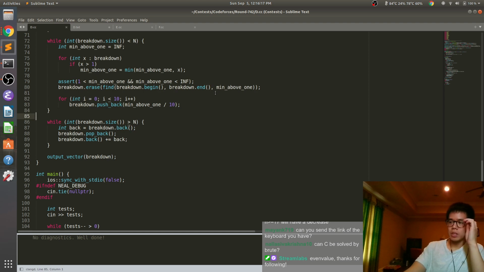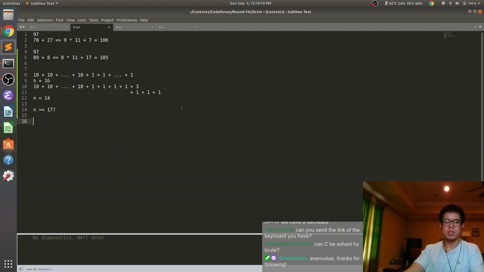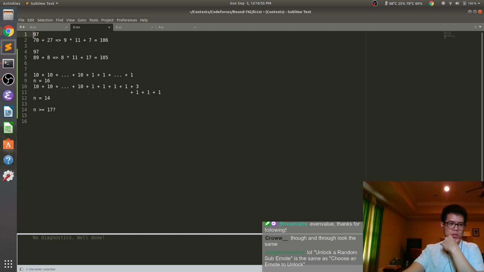Is it necessary that for each n greater than or equal to 17, we'll have a decrease? Well, if you think about it this way, there's no way you can get 17 numbers that add up to 97 without doing a carry. Because obviously you can have at most 7 numbers that have a positive 1s digit, and you can have at most 9 numbers that have a positive 10s digit, and that's only 16 numbers.